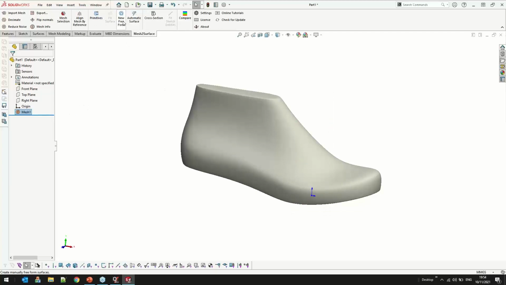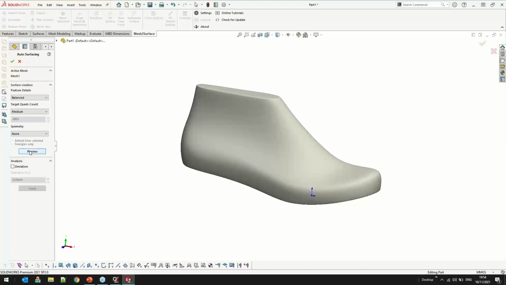So you can do a lot of stuff here with our mesh to surface. You can do automatic surfacing. You can do freeform surfacing, for example, here. But what is the difference? You stay in SolidWorks. So this is a different product. If you are interested, you can work with this product in SolidWorks.